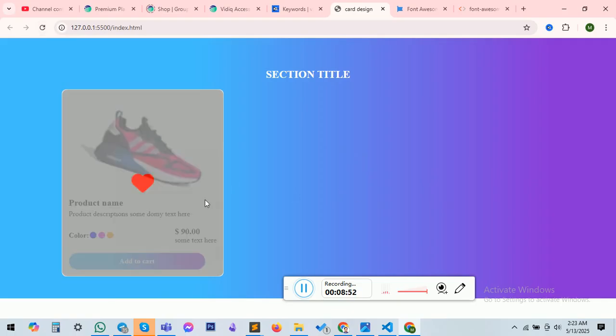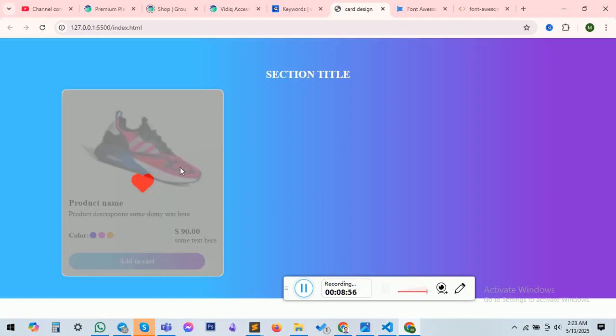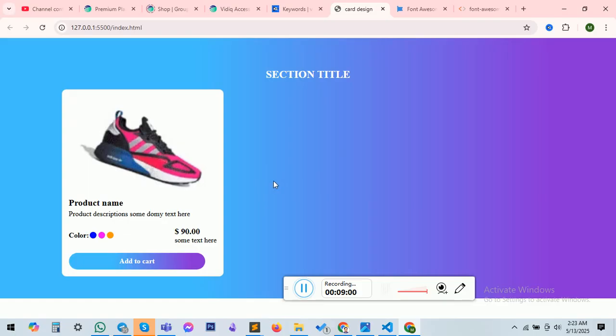So this is one simple design for a hover effect in our card. You can use it in so many dynamic ways, depending on your design. I just gave the idea. If you know how the hover works, then you can do any kind of design.